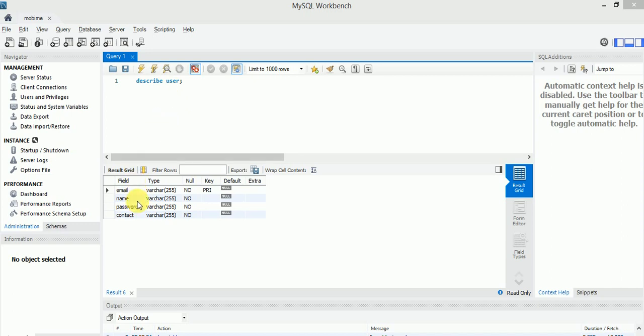Second table is the user table, in which we have some fields about the user information like email, name, password, contact. Third is the ad photo table, in which we have fields for images of the mobile, and here we have primary key ID, URL, and mobile ad ID, which is a many-to-many relation key.